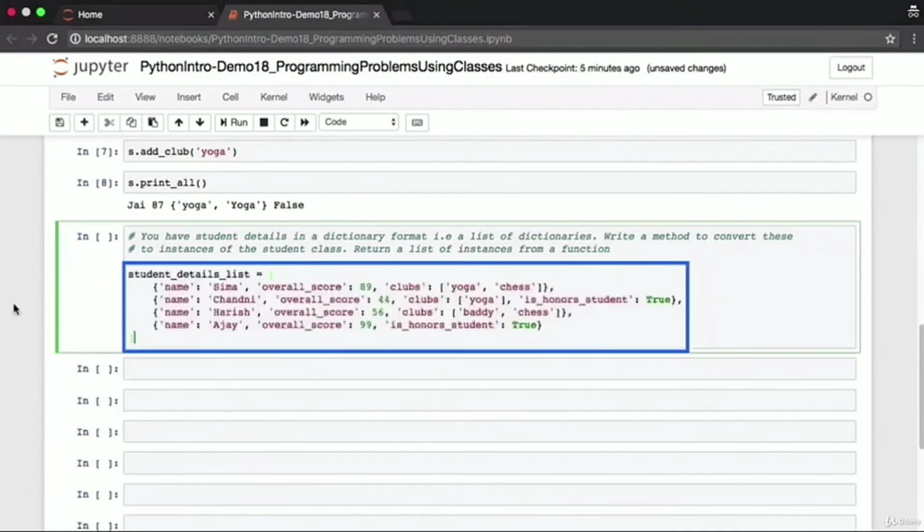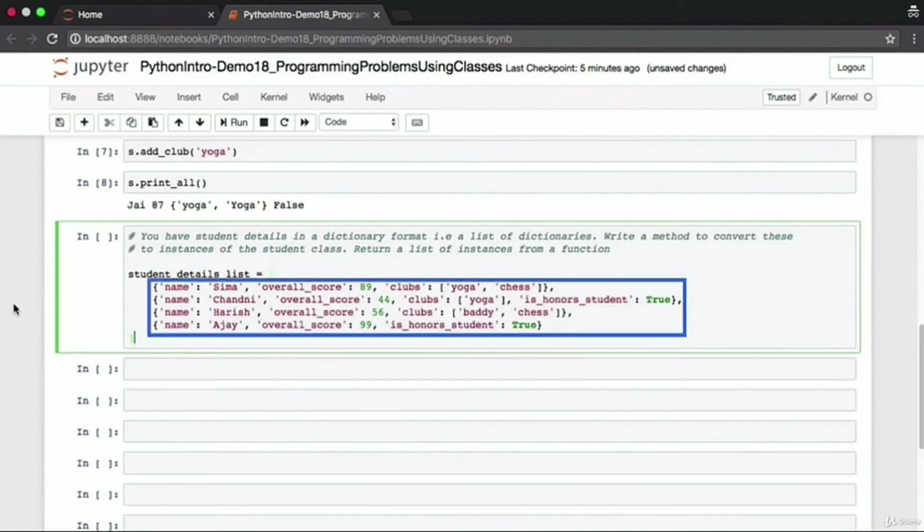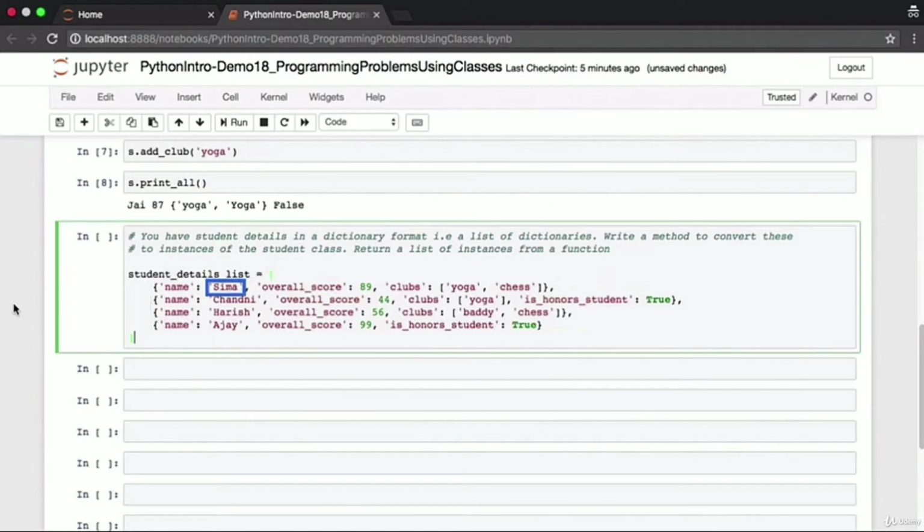Here is the list of student details called the student details list. You can see that it's a list because of the outer square brackets, and within the square brackets we have a number of different dictionaries. Each of these dictionaries contains information about an individual student.